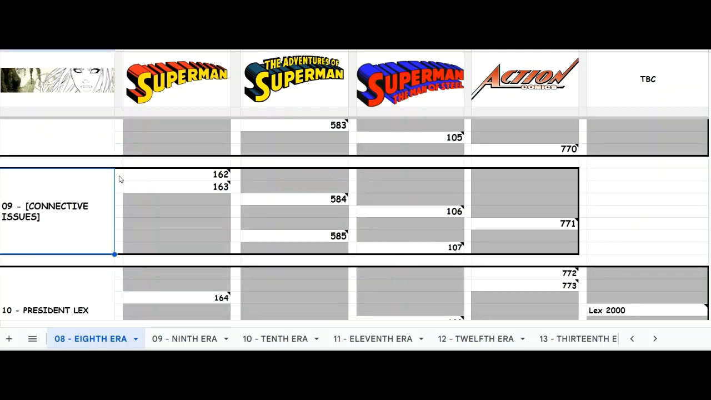Next up, we have some connective issues, and here again we see some more evidence of this kind of untethering between the comics. This is quite a messy era where it makes it quite hard to establish a clear continuity because of this partial untethering. So I've done my best with the following, so just bear with me.